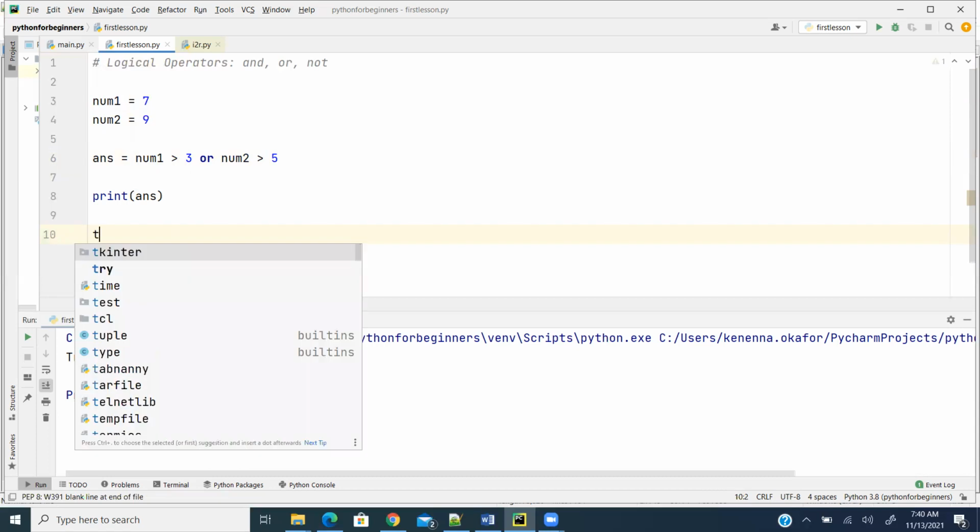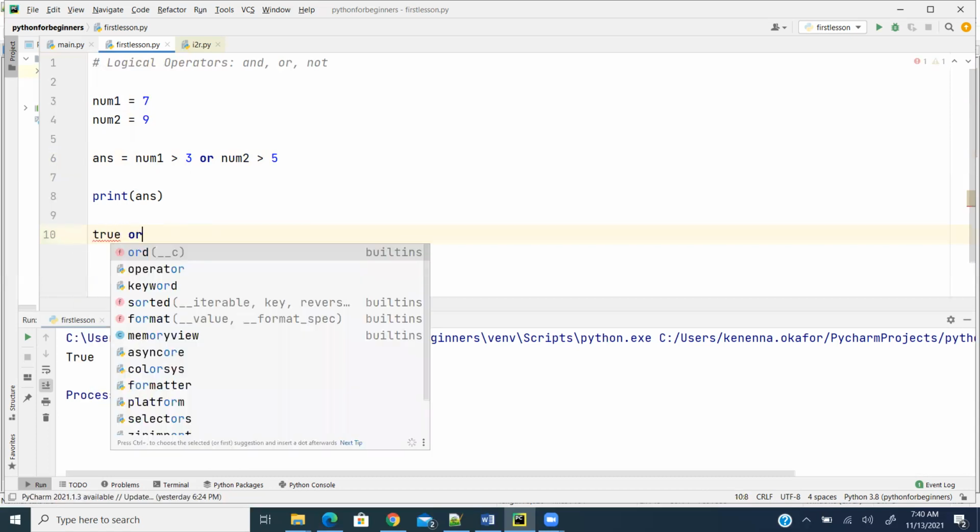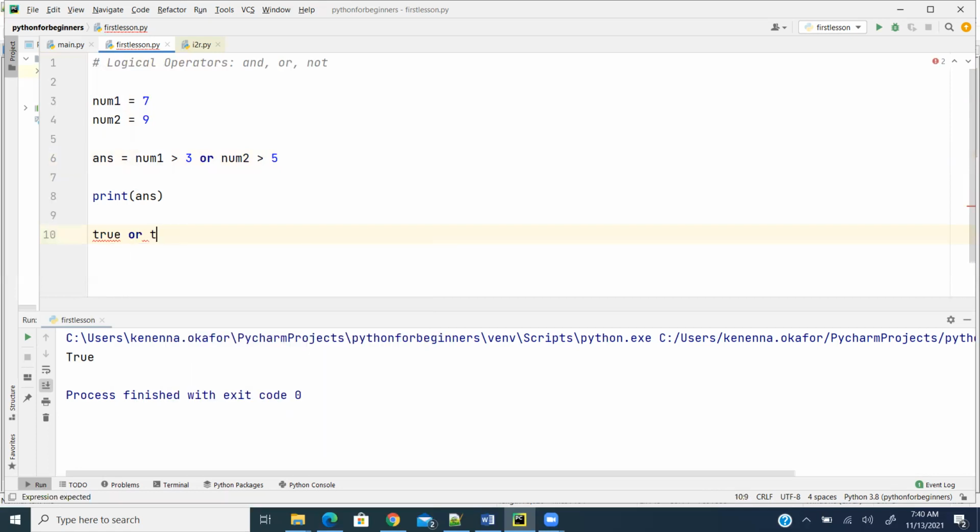true or true will be true. True or true will be true, right? It just returns true. There's no problem about that. So let me comment this and we'll see what we get. So it returns true.